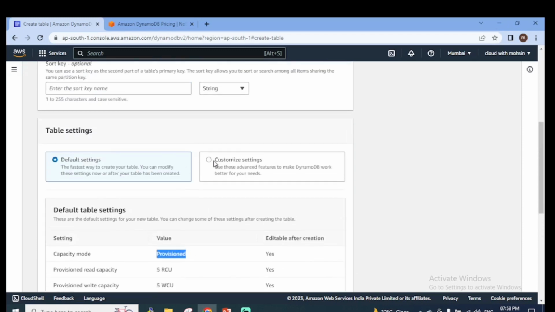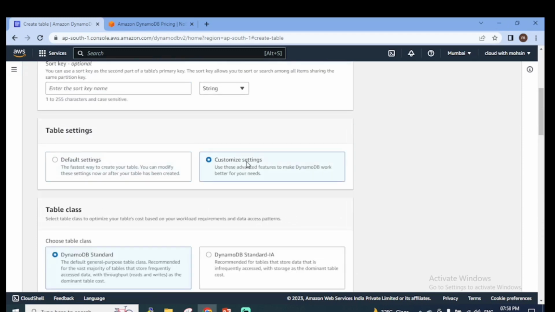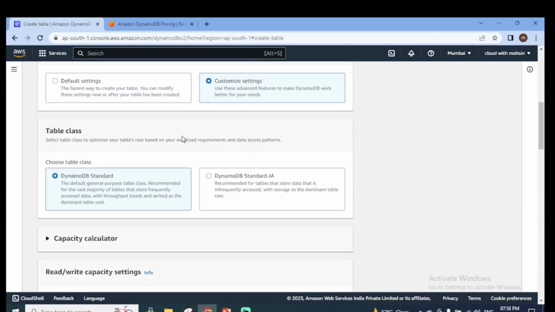So we can go and click on customize settings so that we can see which other things we can configure before our table is available. First thing is table class. The significance of the table class is how the data is being read in the table, either it will be frequently read, or it will be infrequently accessed.